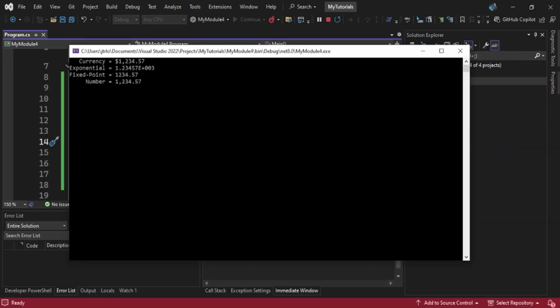Let's look at the result. Note the first line displays the value in currency format using the machine's culture setup. The next line displays the exponential format with the 5 digits we specified. Notice the number format also used the comma thousand separator as per the current culture setup.